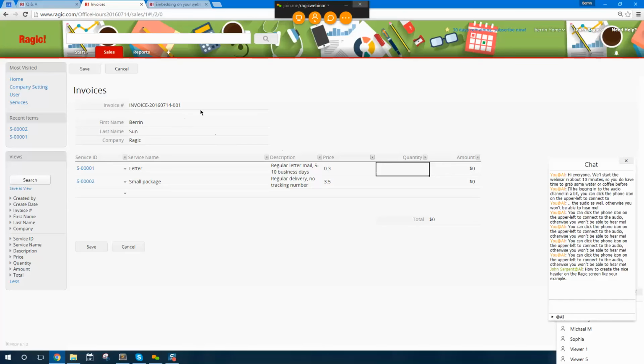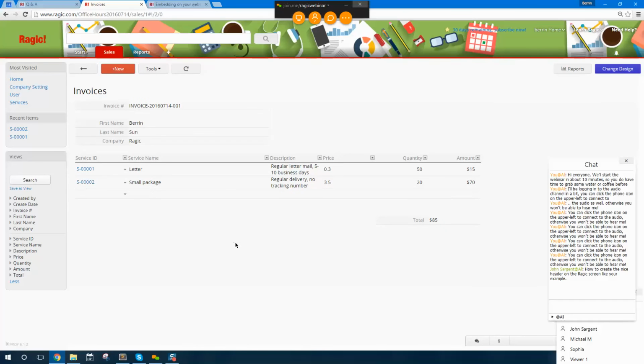Alright, so now that I'm editing my previous invoice, let's say I was sending 50 letters. So you can see that the calculation is being done. It's calculating 50 times 0.3, $15 over here, and writing it into the total. For my small packages, let's say I was adding 20 small packages, and the total is 70 plus 15. Alright, save. And there you go. That's how you do calculations in Ragic in a nutshell.